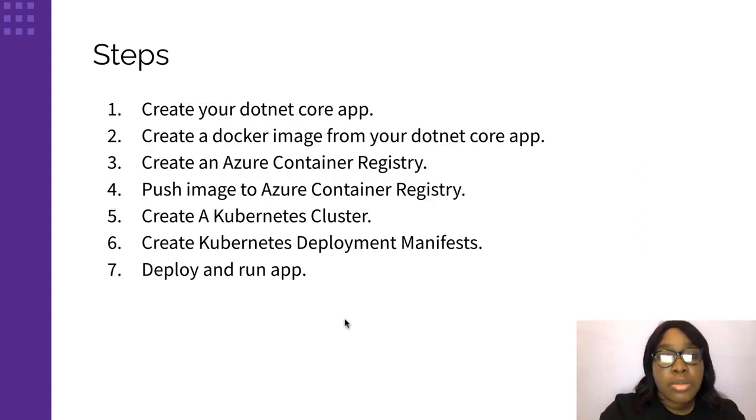So these steps basically expatiate the diagram that I showed earlier. You create your app, create a Docker image from your app, containerize your app, then you create an Azure Container Registry. You push your image to the Azure Container Registry. You create a Kubernetes cluster, and you also create your manifest files, and you deploy and run your app.